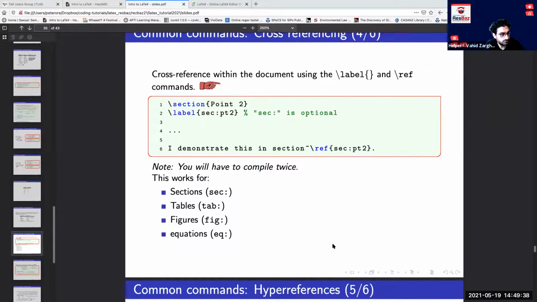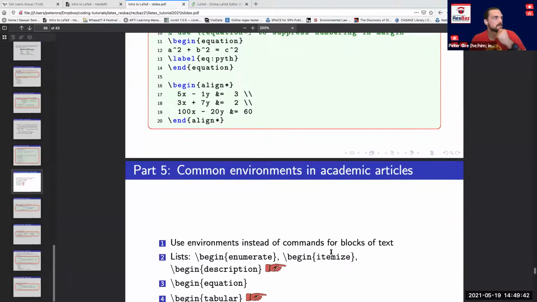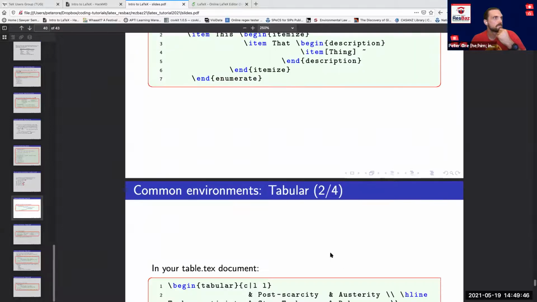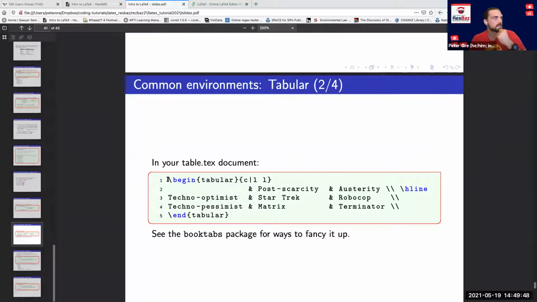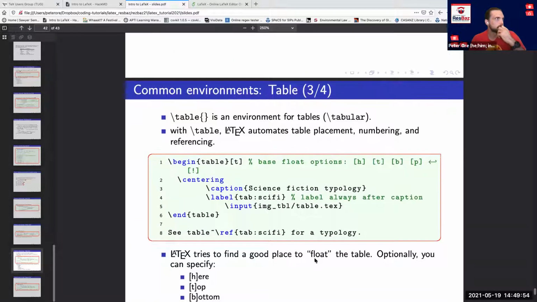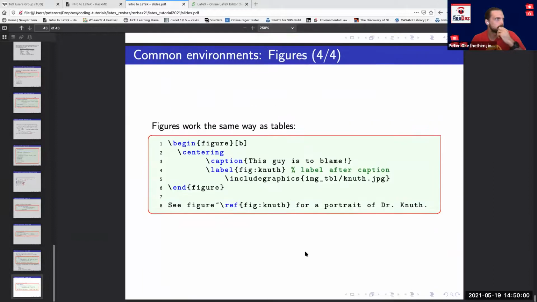So what do we have? We have equations, hyperreferences, some stuff on environments. This is where we can talk about making a table. Here's a table environment for wrapping around a table. A figure environment for figures.